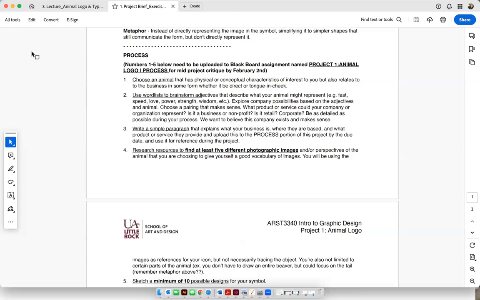Then you use a words list to brainstorm adjectives that describe what your animal might represent. For my goat, I used words like, I think they're silly, they're hungry, they're friendly, observant, intelligent. So I kind of focused on the word silly and hungry and got this idea for a lawn care business called the Hungry Goat. So I wrote a paragraph. My lawn care business is in a rural area, West Mobile, Alabama, doing residential lawn care.